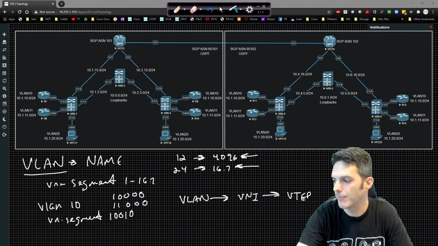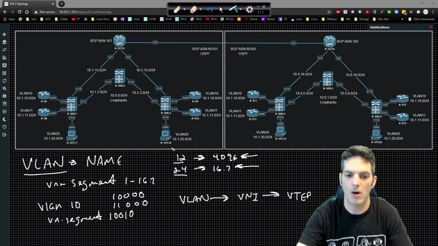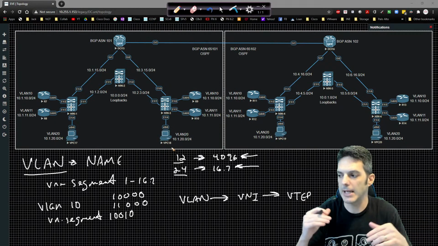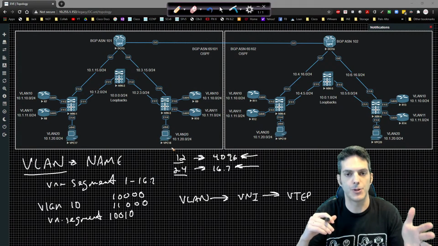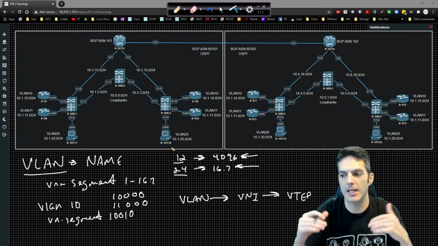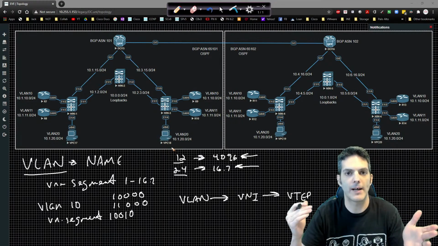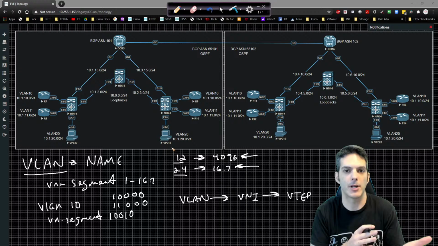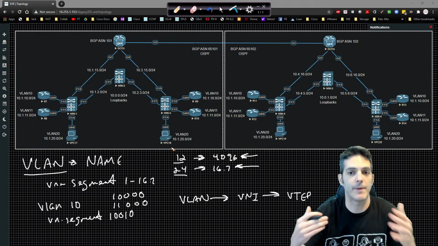So it goes VLAN to VNI, or VXLAN network identifier, and then that gets tied to the VTEP, or the VXLAN tunnel endpoint. This right here and this right here are technically mutually exclusive, meaning that I can create VLAN 200 but use VNI 1001 or whatever value I want. They don't have to match, is what I'm trying to say. So I can use whatever values I want.